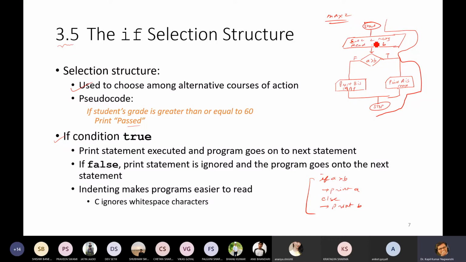Start. Enter 2 numbers, read A and B. A is greater than B. This is our condition box. So if A is greater than B, if this condition is true, it will print A is maximum. Otherwise, it will print B is maximum. And finally, this program will stop execution.